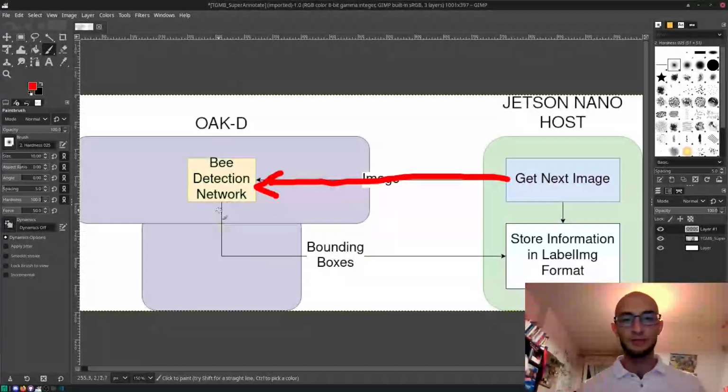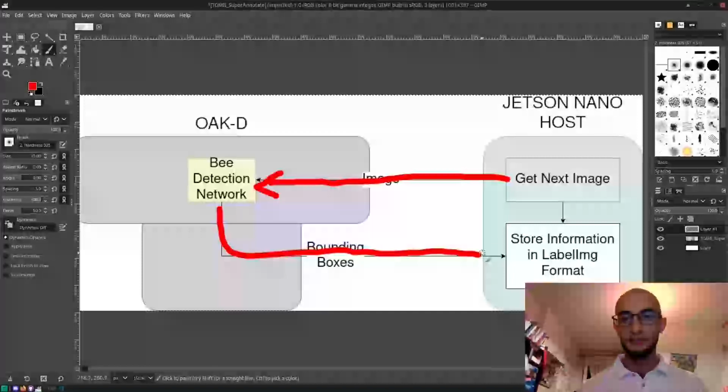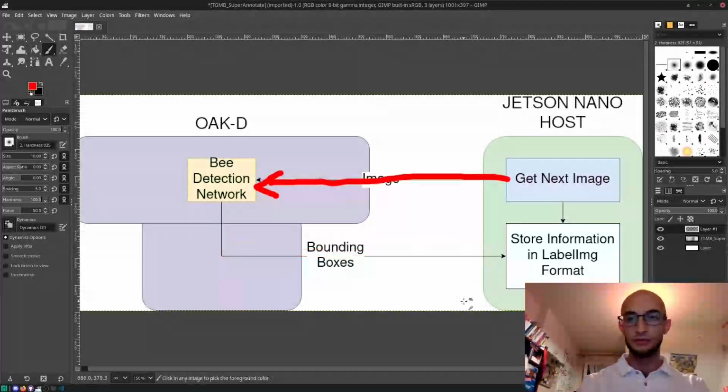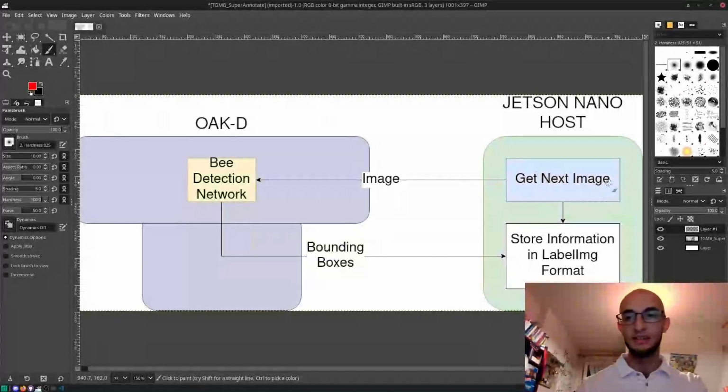This time only the bounding boxes are extracted and they are going back into the host PC. The host knows which image it just has sent, and so it can combine this image file together with the returned bounding boxes and store them in a format that is readable by LabelImg. This way we can then later go back and manually adjust or add missing bounding boxes.